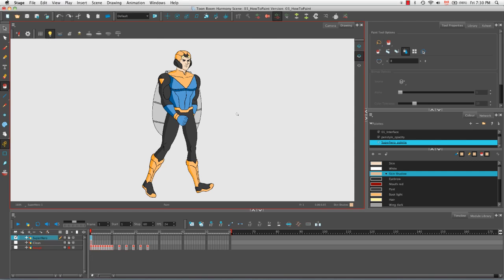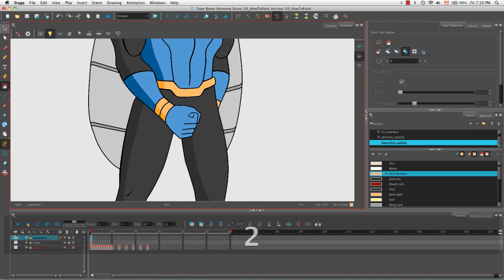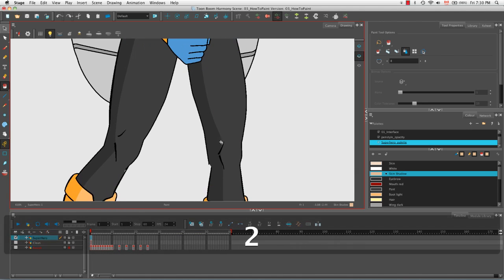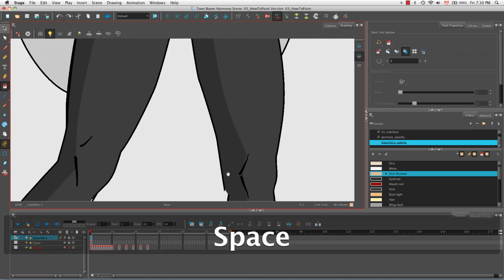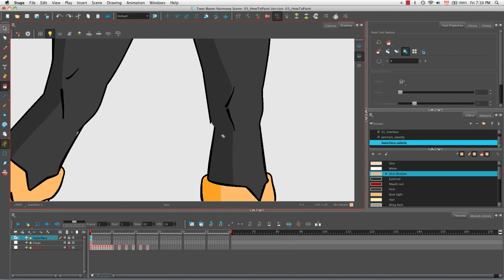So the last thing I'd like to talk to you about is how to close gaps. So you may have noticed when I first started painting, I was unable to fill the color in this thigh. And if we zoom in a bit, you can see why. It's because there's a large gap here on the leg. The two black lines do not connect.